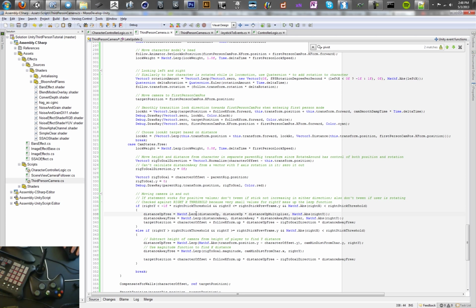So the distance up, we want to calculate that by taking distance up and then the distance multiplier. So if we've got a distance away of 4 and the multiplier is 2, we're going to move between 4 and 2. We want to make the distance free away basically be the same thing, but with the distance away multiplier. And we want to lerp between these values based on the intensity of how far you push back the y stick.